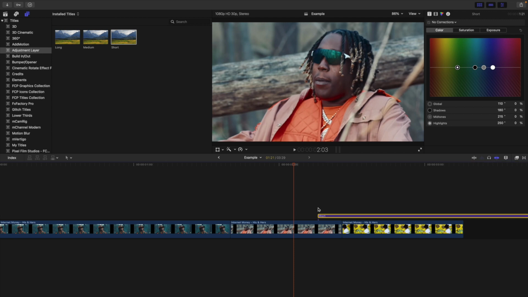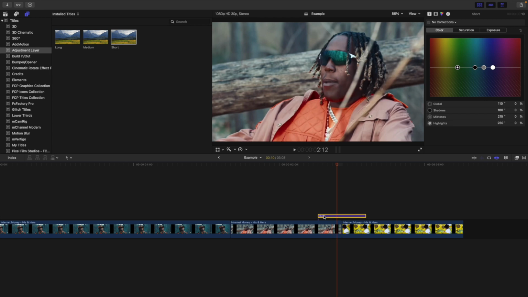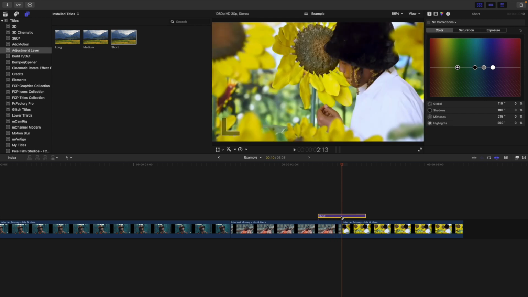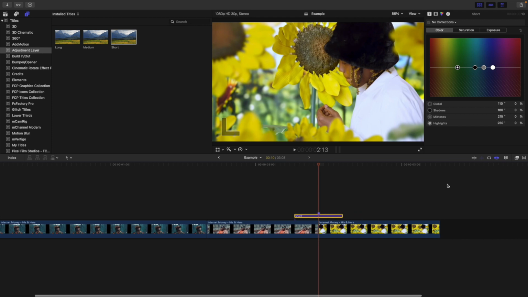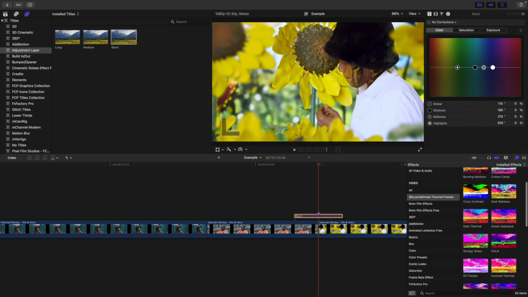Let's do Control D, 10 frames. So we're going to have the adjustment layer last for 10 frames. Now we're just going to find the middle. So we'll go 1, 2, 3, 4, 5. And lucky me, it's already in the middle. So you want to place it in the middle, something like this. So you have 5 frames on this side, then 5 frames on that side. So let's say I want to add a thermal effect, maybe something like green heat wave or maybe like Hulk.